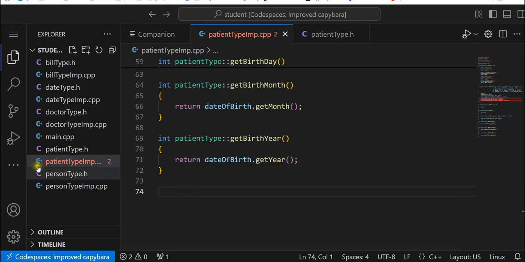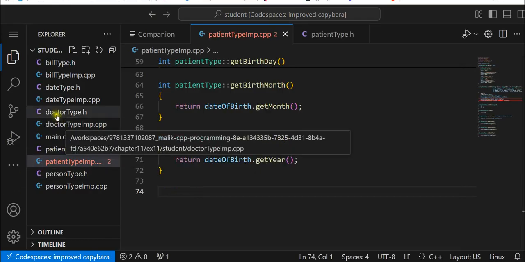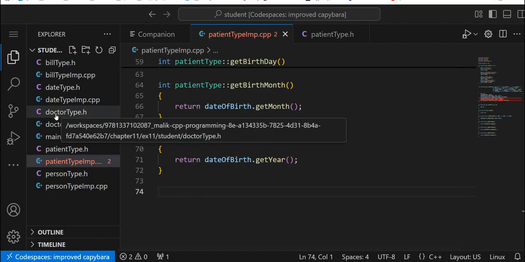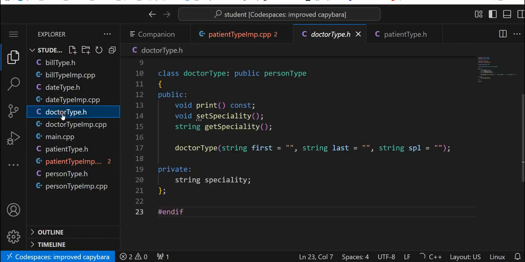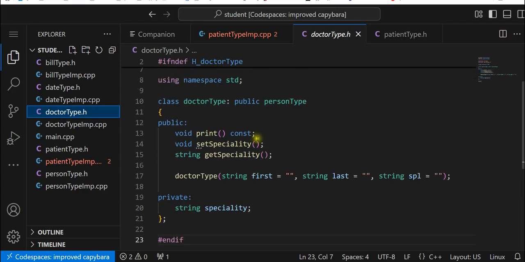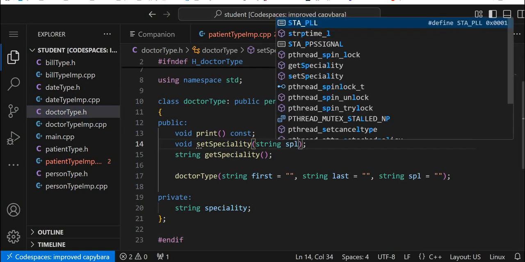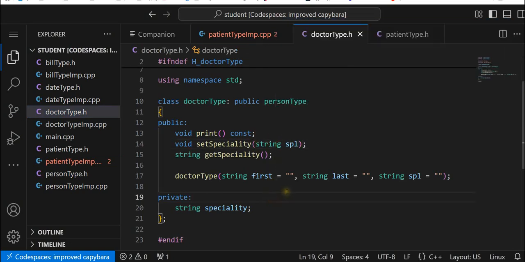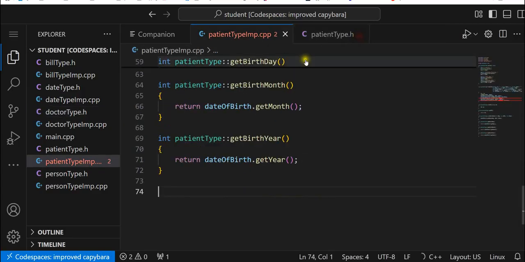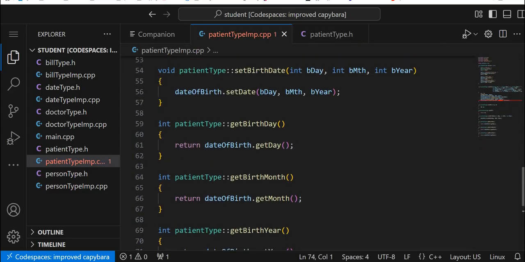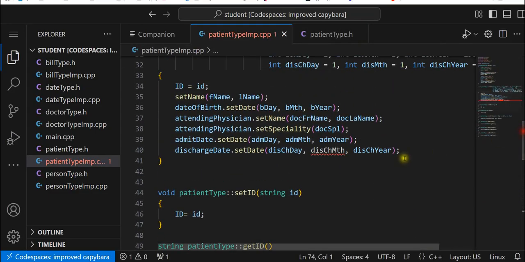Alright, so welcome back. Let's go to our doctor type here. Doctor type header file right here. Pull it up. And let's make sure, I think we missed something here. It says void set specialty. Let's go string SPL there. And I think that's all we should need for that. Let's close that out. See if that helped us out with this one line that we had an error on, and it did.